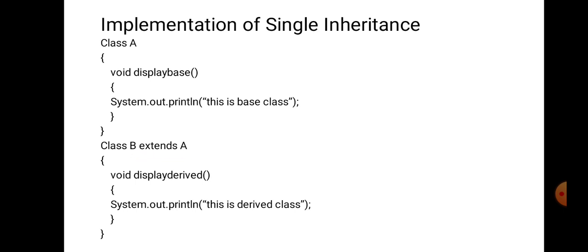And in that class B, there is a method called display derived. And in that display method, I had printed one statement that this is derived class. Now what will be the output of this code? Here I will get that this is base class and this is derived class.